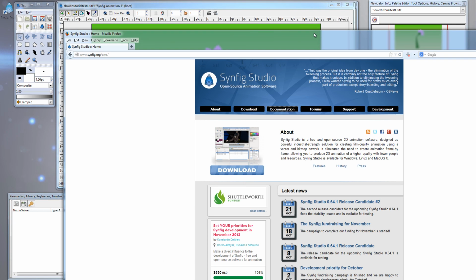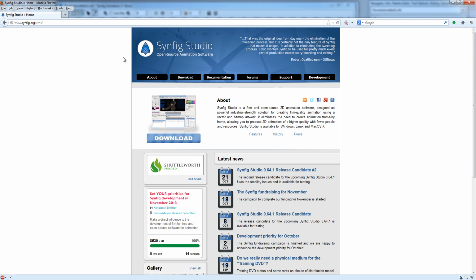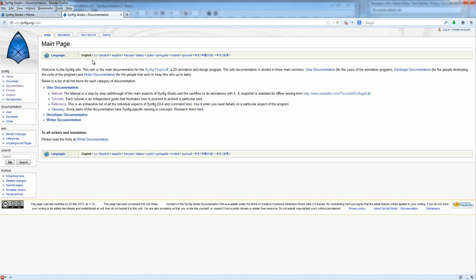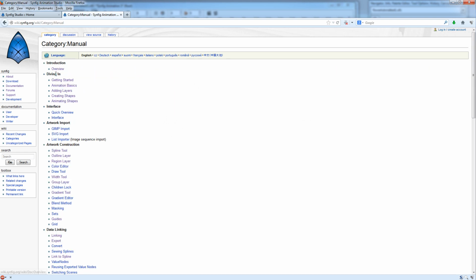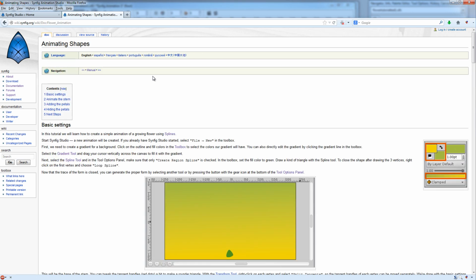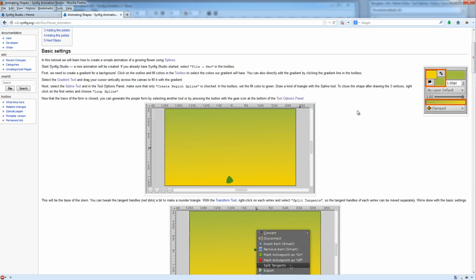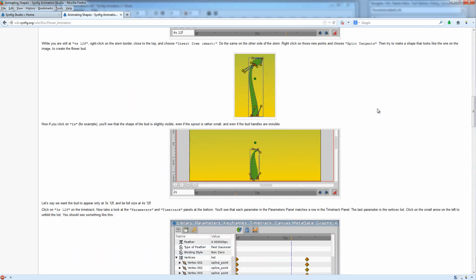And if you want to follow along on the Synfig website, just head over to www.synfig.org, click on Documentation on the main page, then click on Manual, and under the Diving In chapter, click on Animating Shapes. And here's today's tutorial in text format.